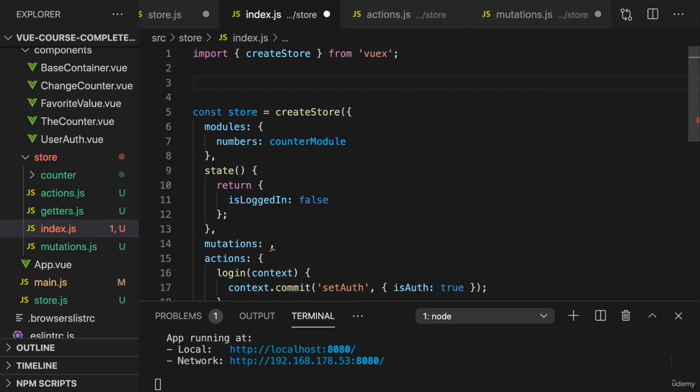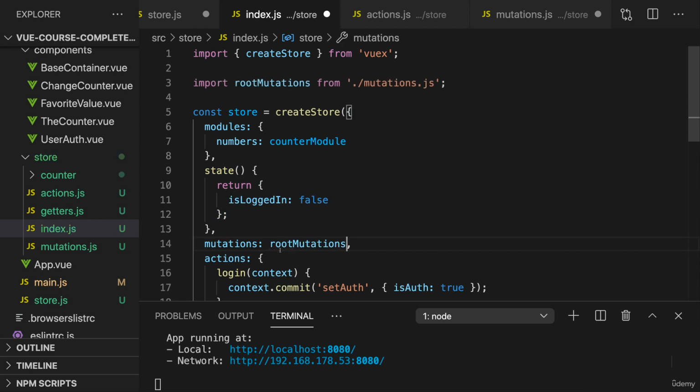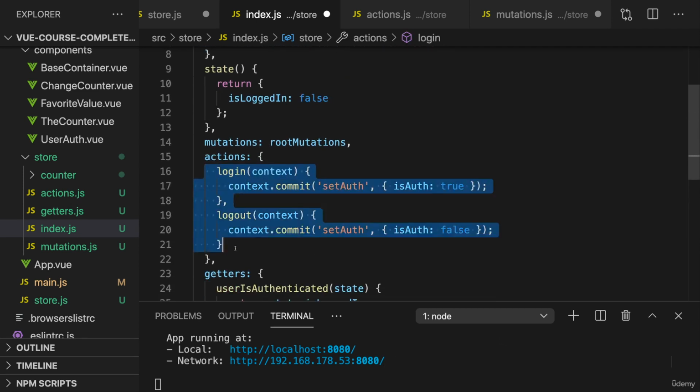I just show you the ultimate solution for very big apps here. So with that, I'm exporting my mutation object, and we import that in index.js then. Import mutations from mutations.js. Maybe also name this root mutations to make it clear that these are the mutations that influence our root state here. And I assign root mutations to mutations then.